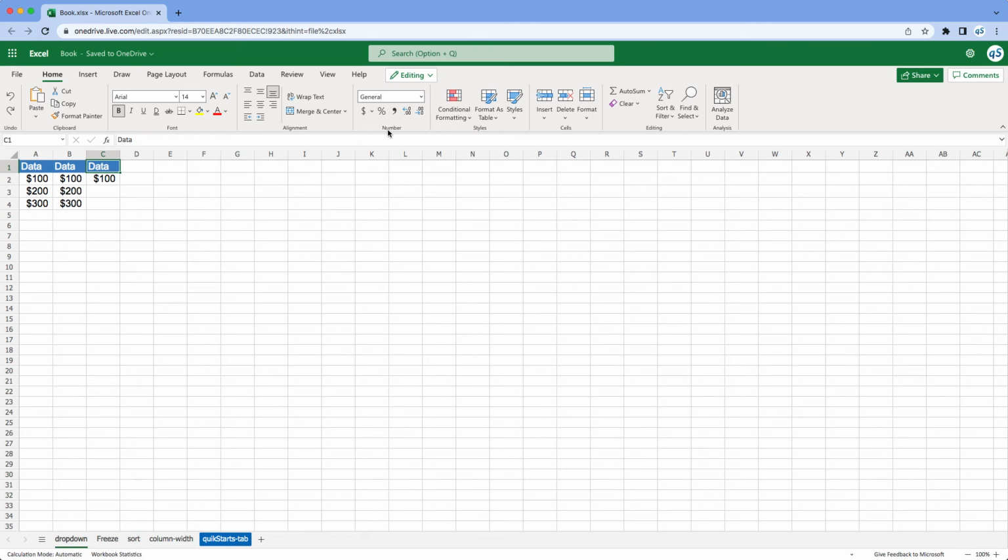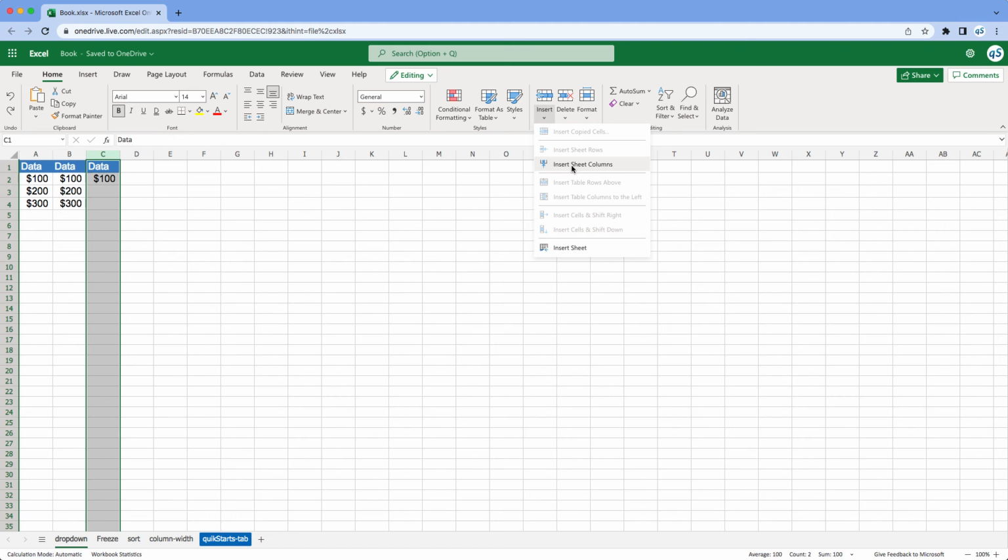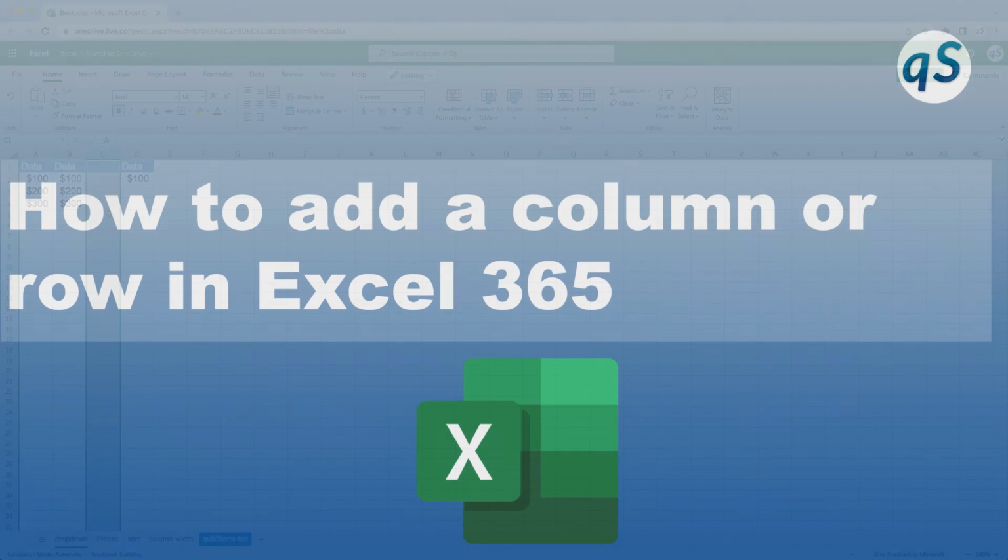Steps are exactly the same as what we followed for rows. As an alternative method, select column C. Make sure the home tab is selected on the menu. This time you're going to come over to the cells section, the insert option, and this time insert sheet columns will be available to you.